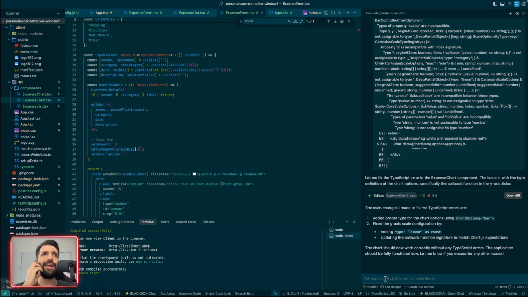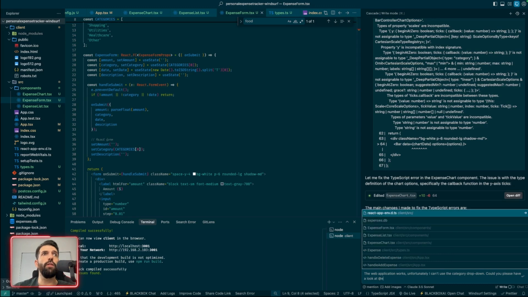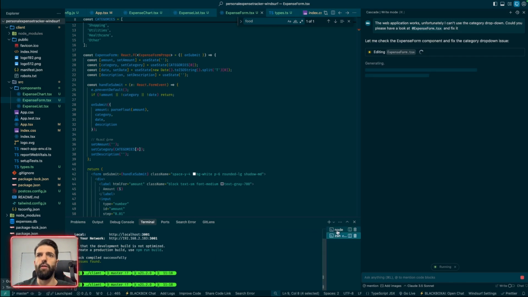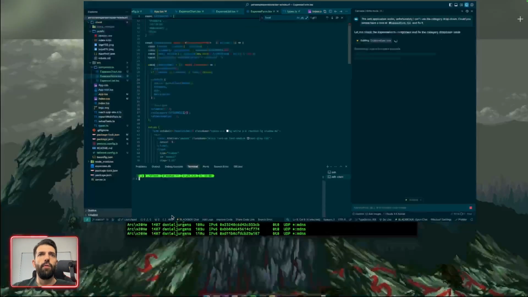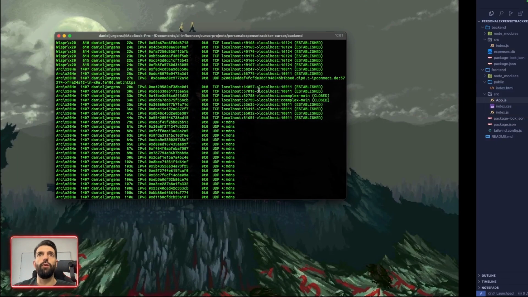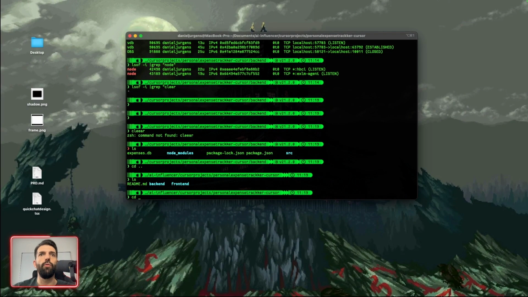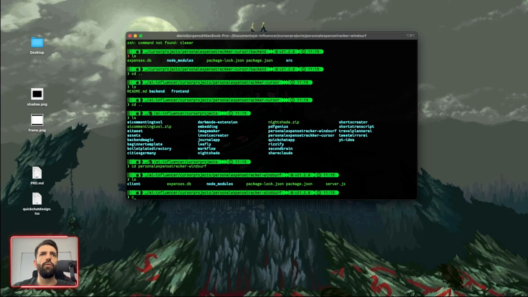Unfortunately, I can't use the category drop down. So could you please have a look at the expense form TSX and fix it. By the way, let's kill those processes. Now, meanwhile, this is loading, we're going to head over to this. Let's see. We want to go to Windsurf and we want to run this.